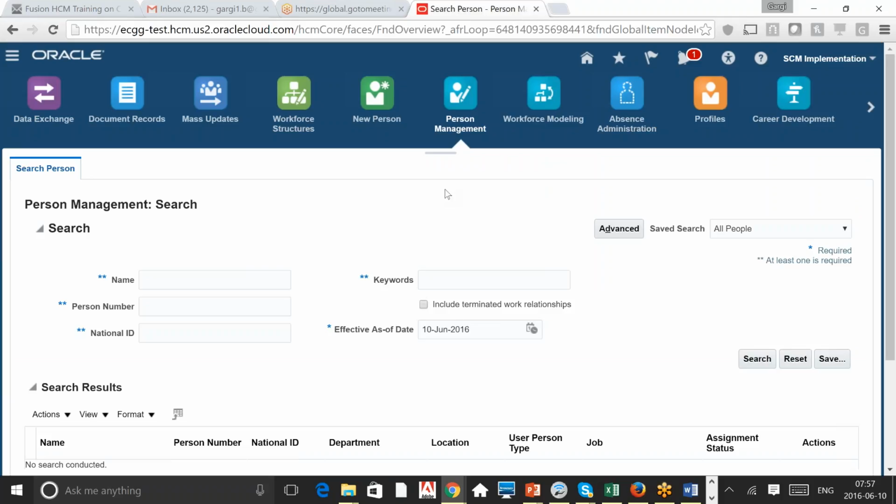Okay, so this was all about the person and the assignment. We have seen how we can create an employee and how we can change the employee data. Now, next I will go a bit more back into the setup part. And then I will tell you about the sandboxes and customizations.